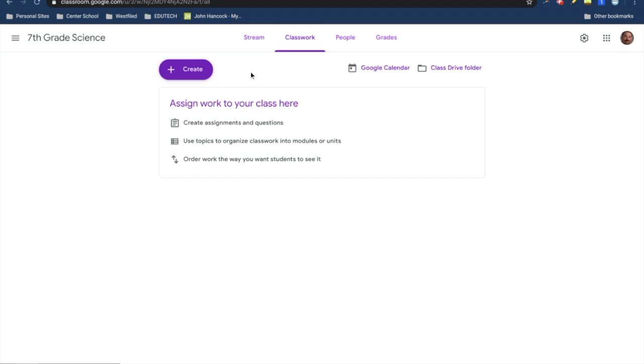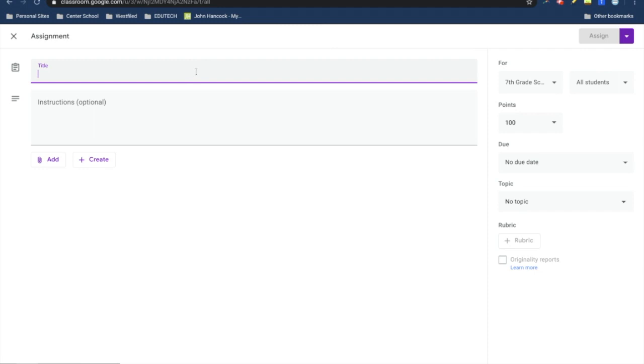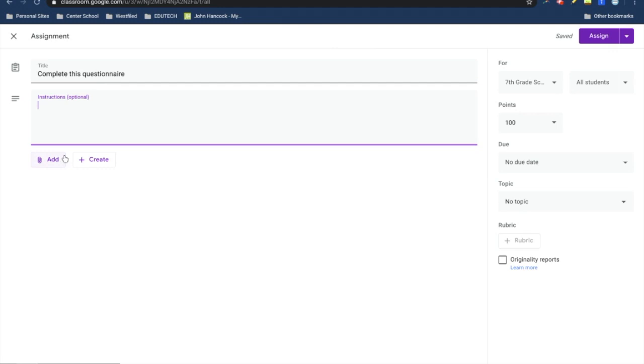Classwork, create, and then you can create a regular assignment, a quiz, just a simple question that you would like them to answer in class, or you can just post material that is useful for them. So let's go with assignment first. Click on assignment, give our assignment a name, your instructions are optional, and then from here you can add or create attachments, much like you would do with your email. So I'm going to add from my Google Drive.